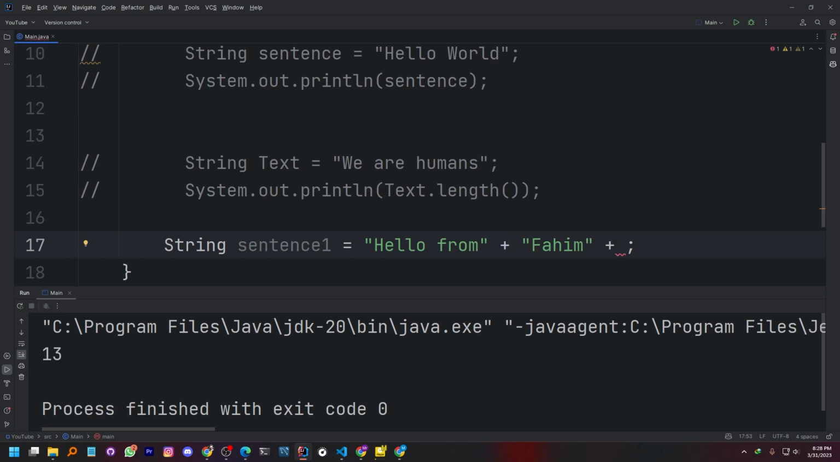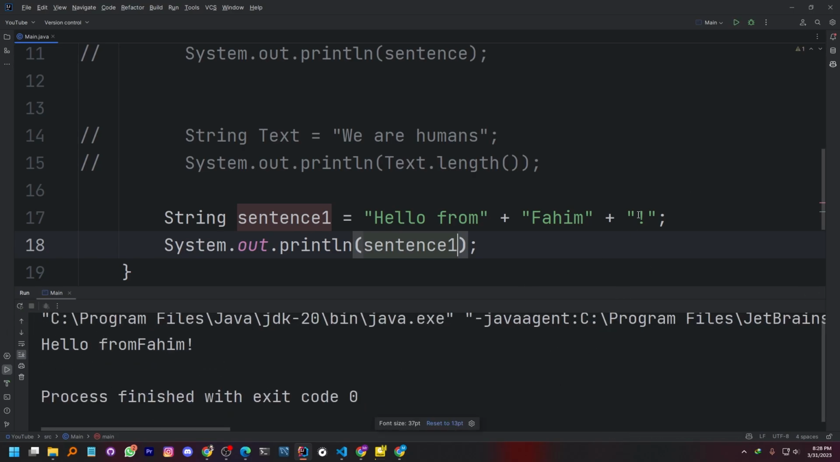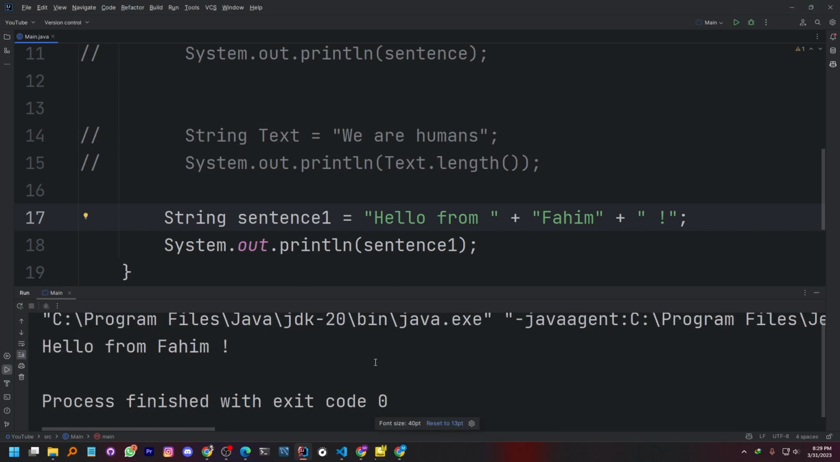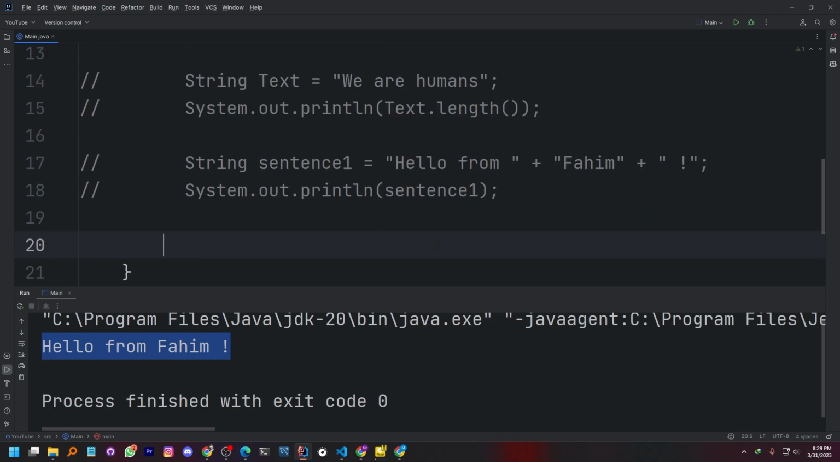Let me simply use another string with an exclamation mark, and if I simply print this variable, it should print it. Yeah, it's printing hello from Fahim and the exclamation sign. Now you can notice that there is no space. Why is that? Because I haven't provided any spacing between them. So I can simply add a space here or here, and another space here or here, so that whenever they combine these three strings, they get enough spacing. Now if I run this again, you see hello from Fahim and the exclamation sign, so it works perfectly. So here is how you can join multiple strings together using the plus sign.